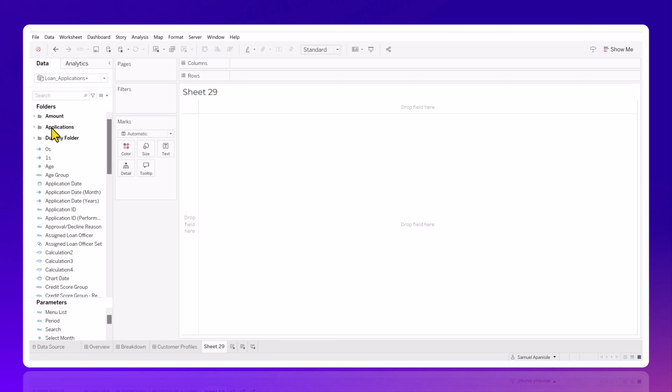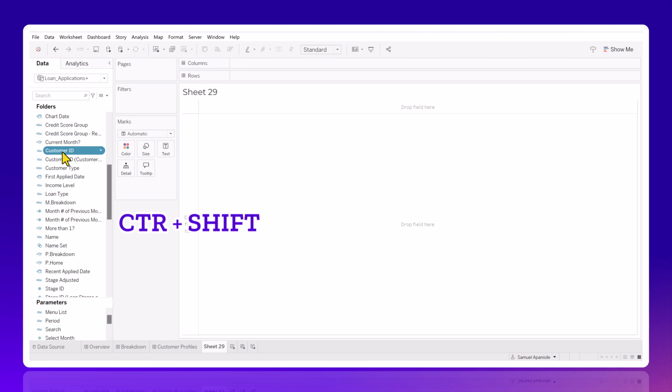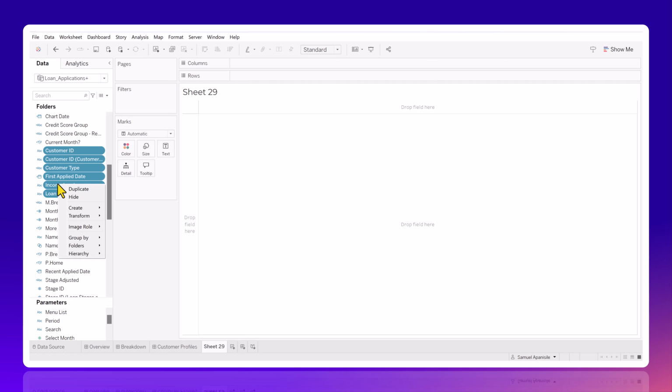These are my existing folder that I already created. However, if I want to create a new one, let's say I want to multi-select. Right now, I'm holding my control key and my shift key. Then I'm going to click on loan type. So I've multi-selected several fields. Then right click on that and go to folders, then create a new folder right here.